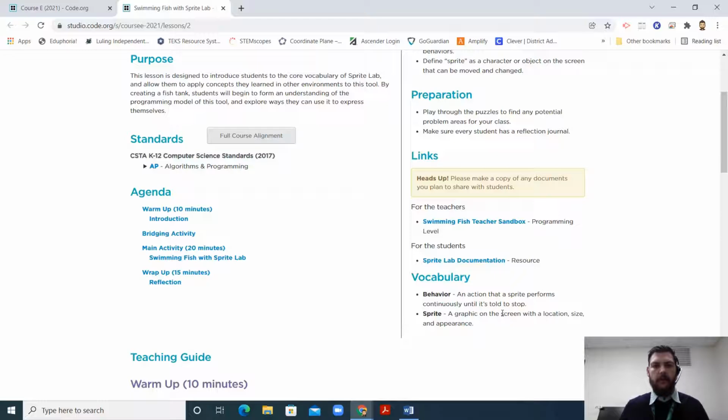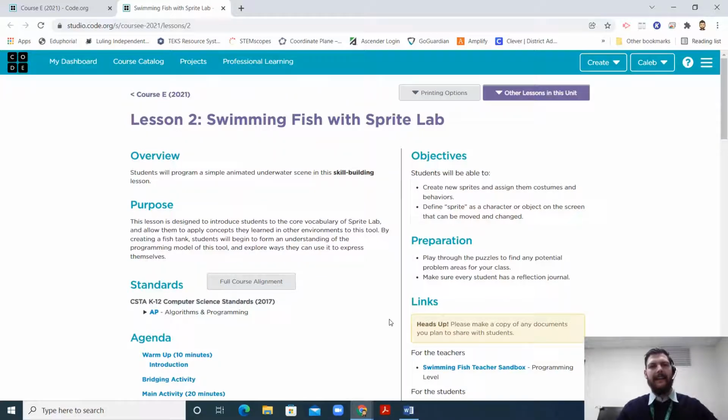This goes beyond just coding. It's teaching computer science fundamentals, but it's also applicable with math. It's applicable with science. It's applicable with English and language arts. It's applicable with so many things. And I just truly feel like Code.org is one of the best things out there.